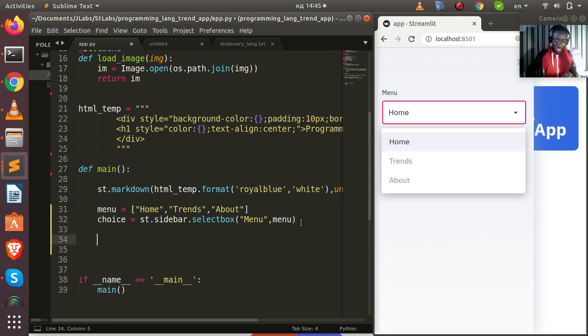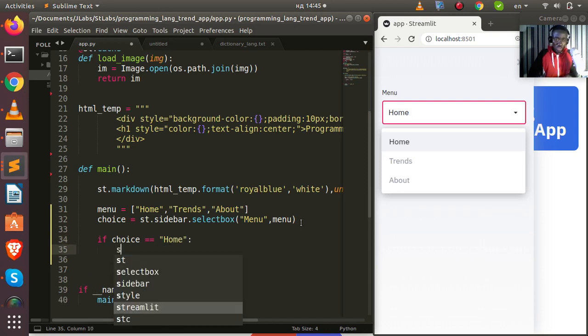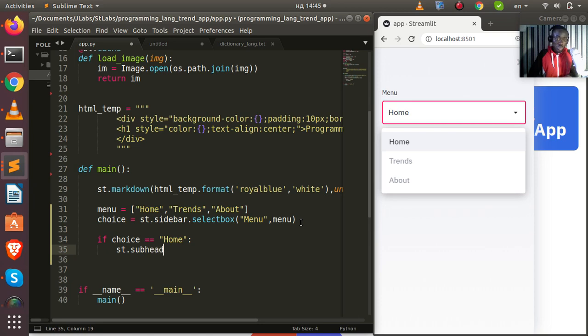I'm just going to come back down here. So if my choice is equal to home, I want you to put something there, right? Then I want you to do st.subheader in case you want to give a description: home. Then next one is going to be else if my choice is equal to trends. About is going to be the default. So st.subheader programming language trend.